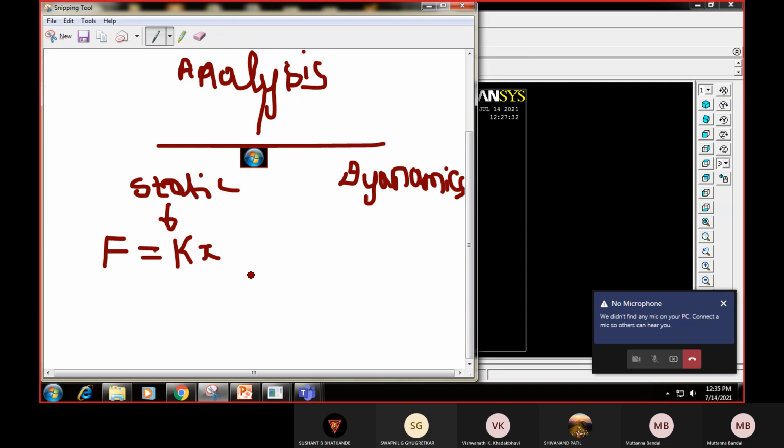If the time factor is there, then it is classified as dynamic. If a time factor is not there, then we call it a static analysis. Static means the loads are not going to change with time. Over a long period of time, the loads remain constant. So such a situation we call a static analysis. For example, if you are sitting on a chair, the weight of the person is not going to change unless you move yourself on the chair. Such a condition we call static.